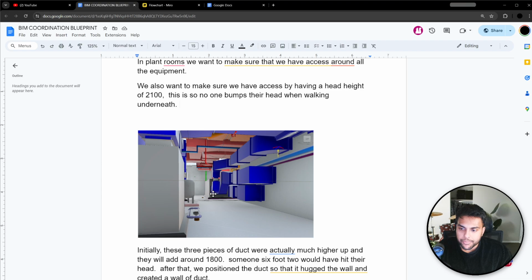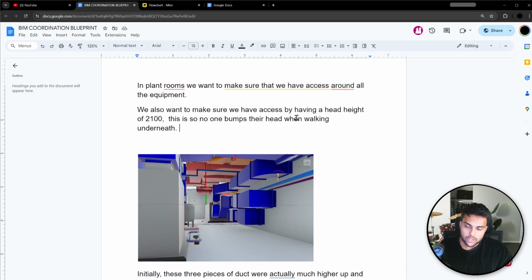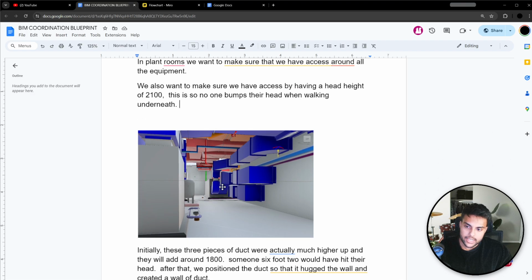So you have these ducts, and what we did, as a coordinator, as the coordination process goes, was make that duct go along the wall here. When it goes along the wall, it can be below 2100 because, again, like remember up here, when it's along the wall you're not really walking underneath that. So we said, we can't walk underneath here, but we made a ductwork wall where no one could walk through, and there's no reason to hit your head because you don't need to walk underneath anything.